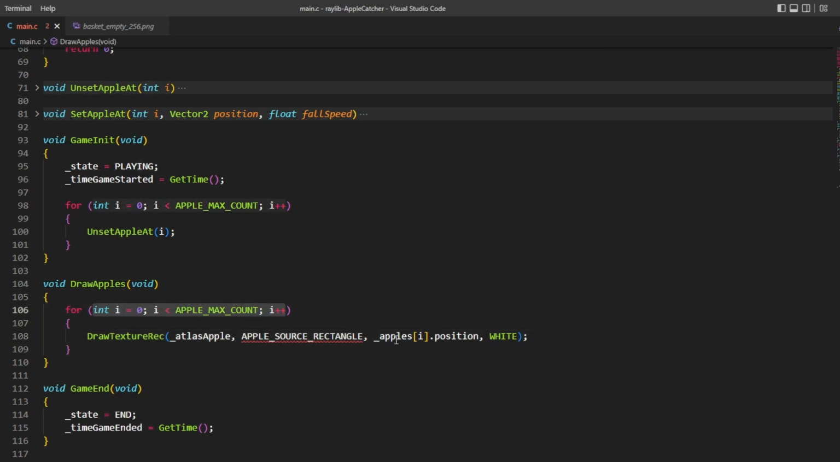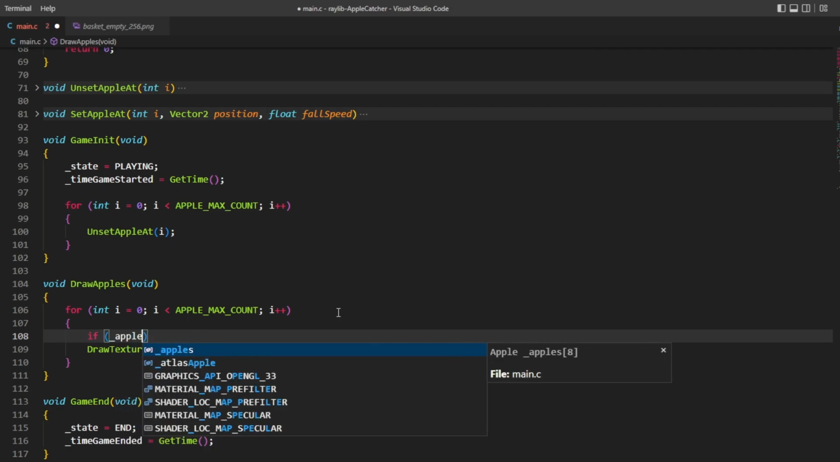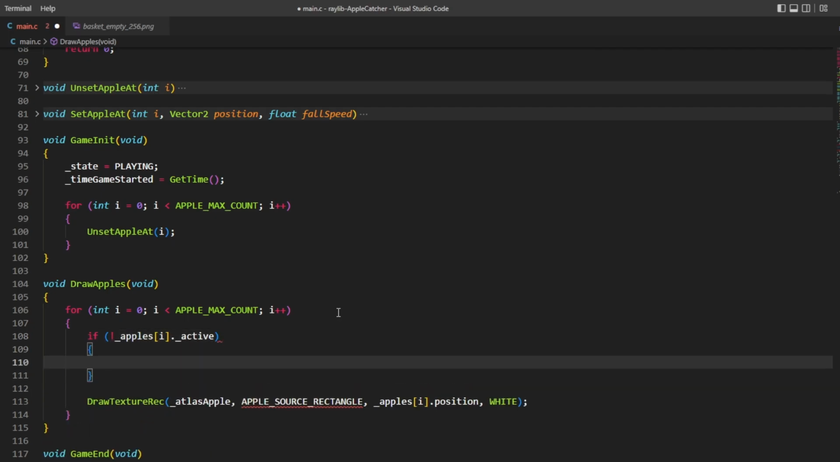I'm iterating over all the apples and I'm drawing an apple at every position, but I need to make sure that I'm having an early out if the apple is not active. In this case, I don't want to use return because that's going to quit the whole function. And I don't want to use break because it's going to quit the whole loop. I want to use continue, which is going to skip forward to the next step.